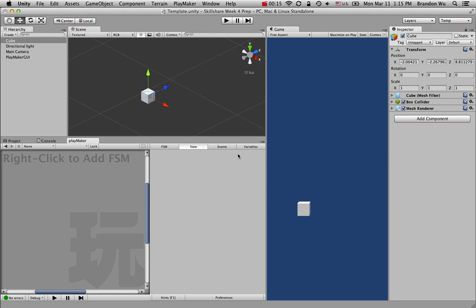So basically, a template is something that, let's say you create a state machine, you can save it as a template, and then you can use the same template in different objects or different prefabs, and when you want to make changes to the template, you can do so, update it, and all the objects and prefabs that are using this template will automatically be updated as well. So let me demonstrate that for you.